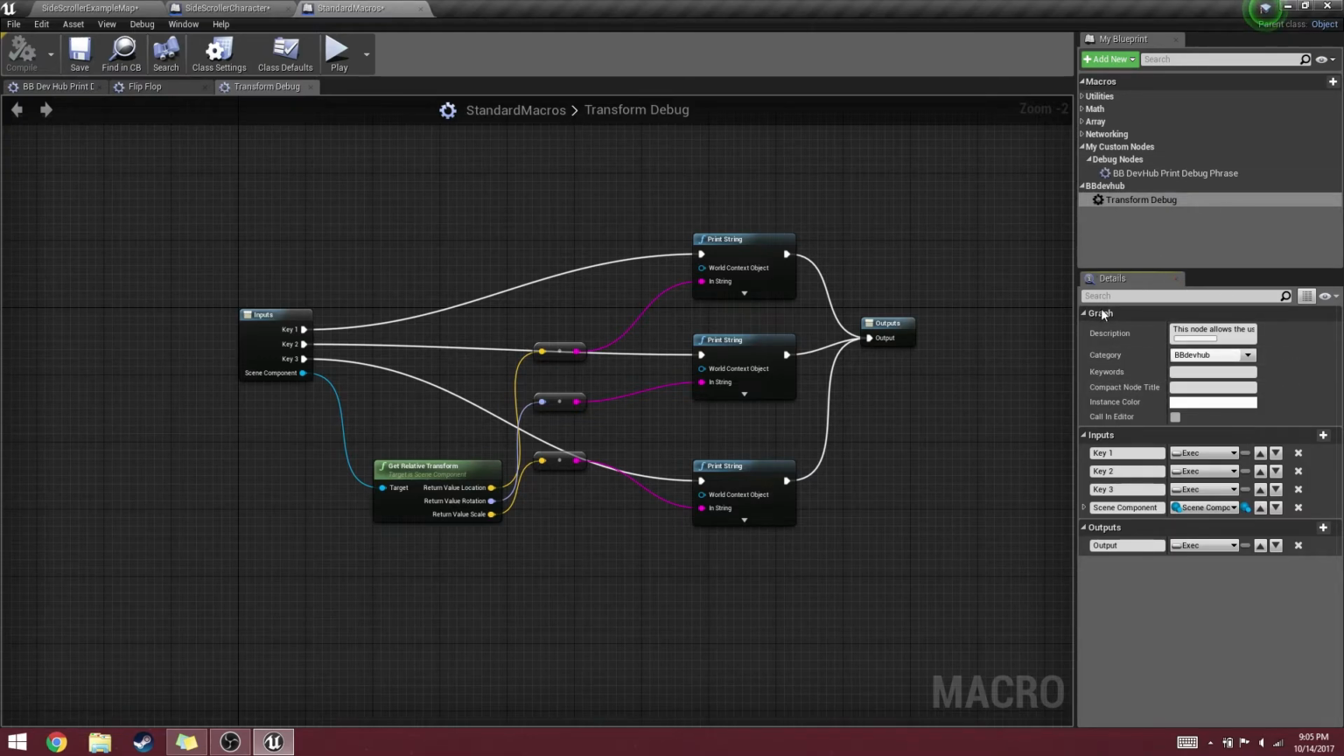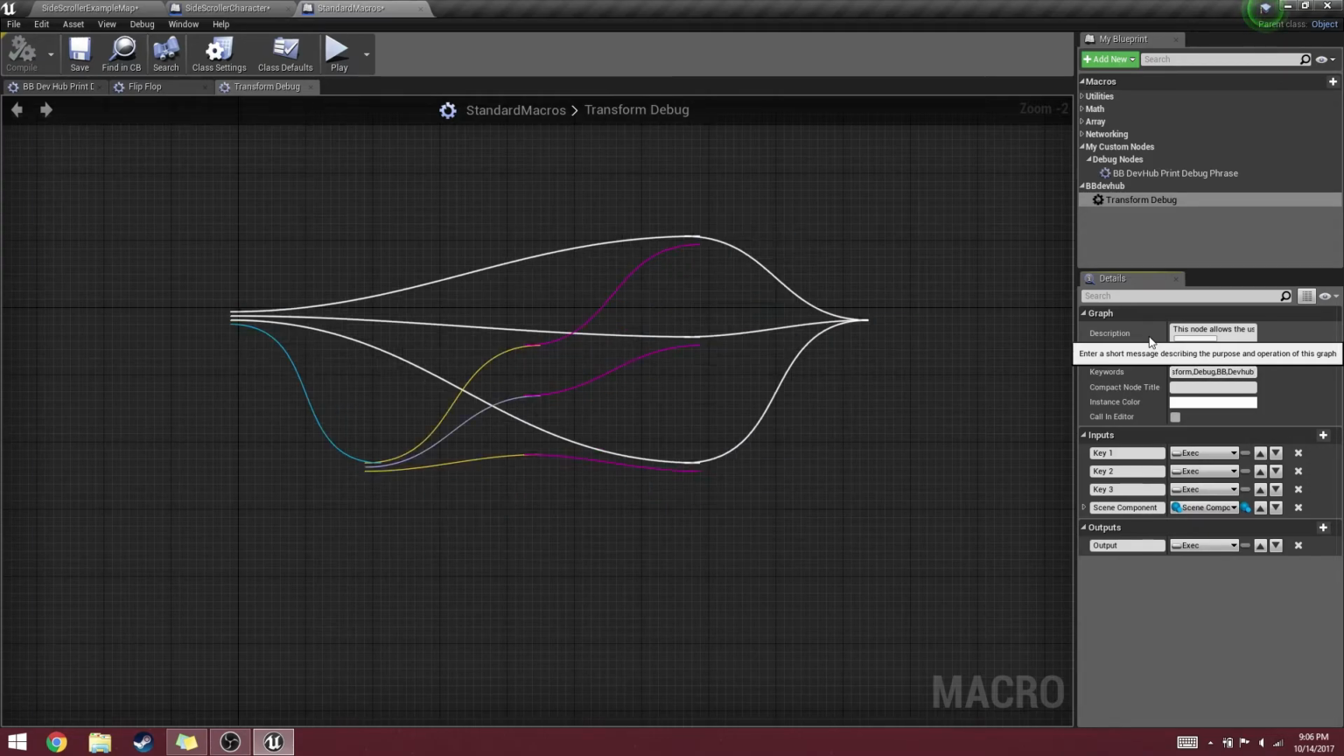And before we can actually search up the category, we first need to add in a couple of keywords. For the first keyword, I'll add transform. Then we have to use a comma. And then you can actually use a space, or you don't have to use a space, but then type in debug. Or I can also add in BB or DevHub.